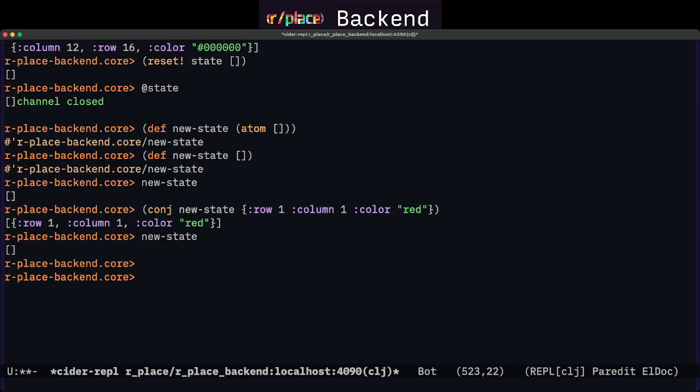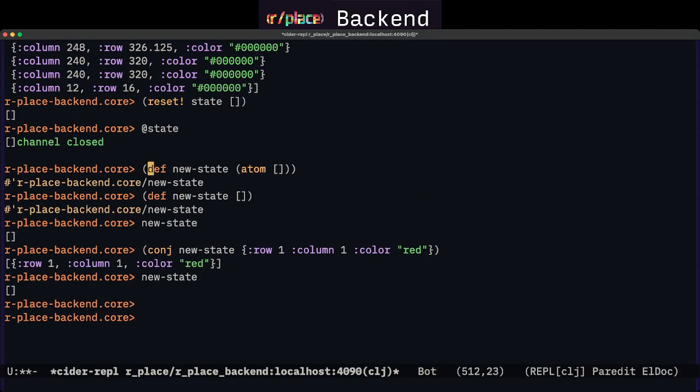This is the core principle of Clojure, immutability, that you don't want to change your bound identities like this. New state is always going to be the same. Now, for some applications, you need some mutation.